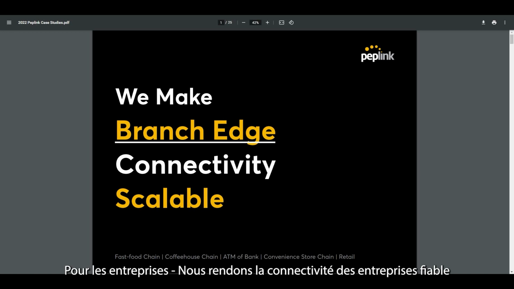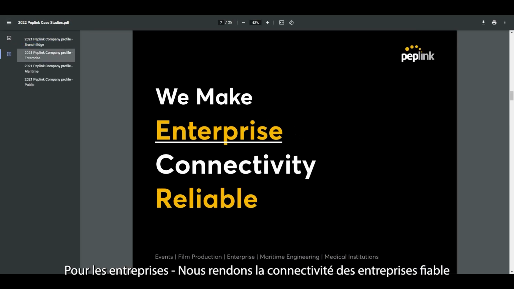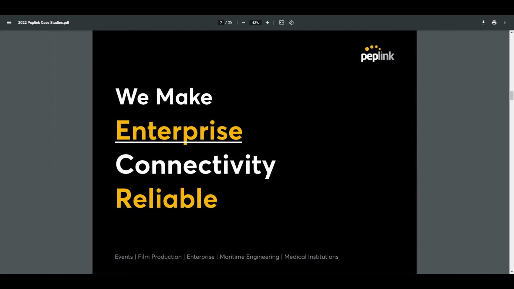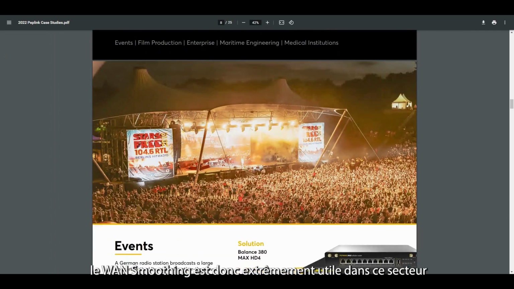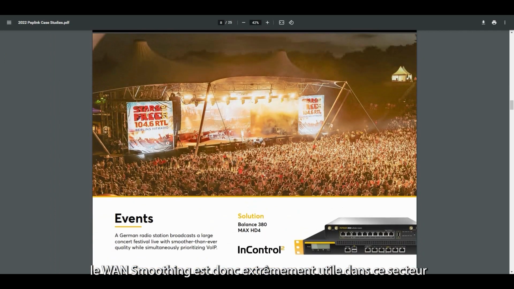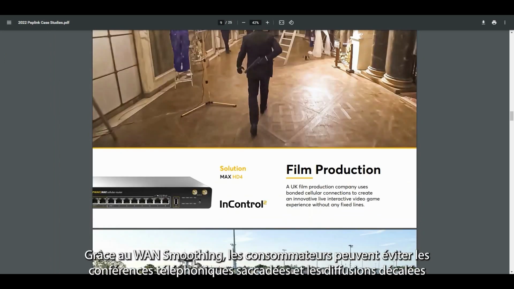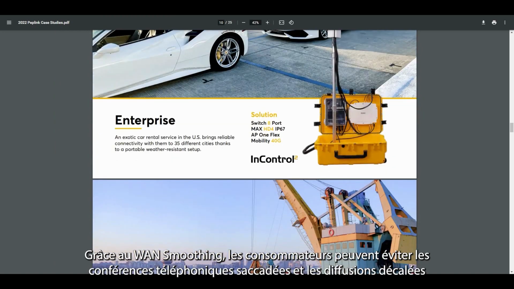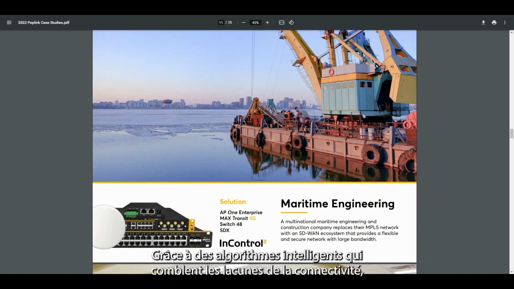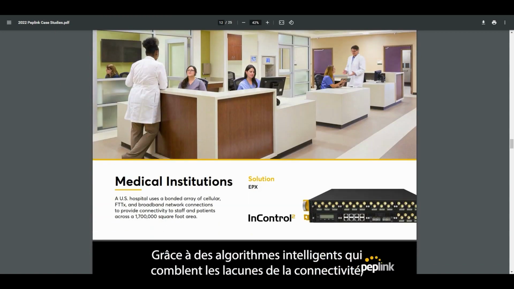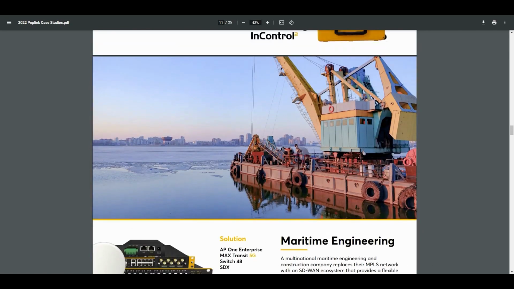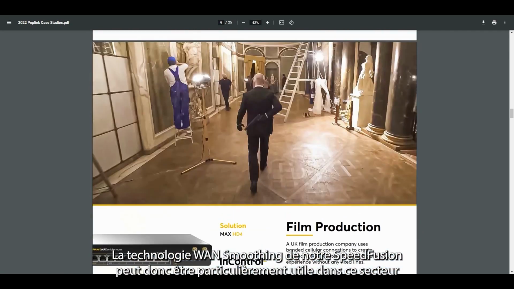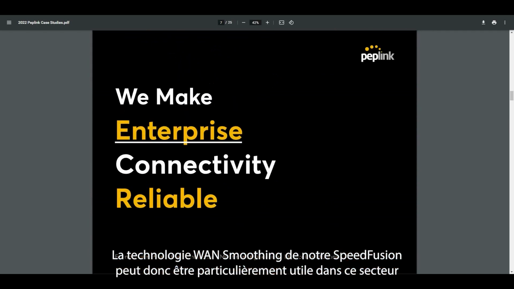For enterprise, we make enterprise connectivity reliable. Enterprise uses lots of video conferences and VoIP phones, so WAN smoothing is extremely useful in this sector. With WAN smoothing, consumers can avoid jittered conference calls and laggy broadcasts. With intelligent algorithms filling connectivity gaps, impacts of packet loss are reduced and latency is minimized. Therefore, the WAN smoothing technology in our Speed Fusion can be particularly useful for this vertical.